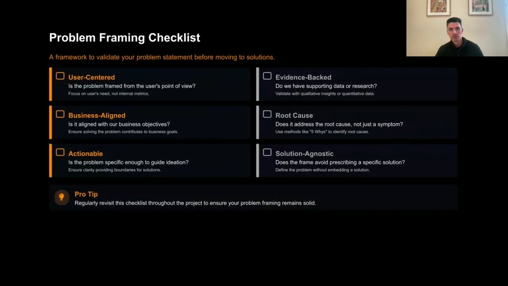And overall, the checklist. These are the things that you should look to go through. Make sure it's user-centered, business aligned, with clear actionable steps based in data, and making sure it's really approaching the root cause of the problem and not just the symptom.